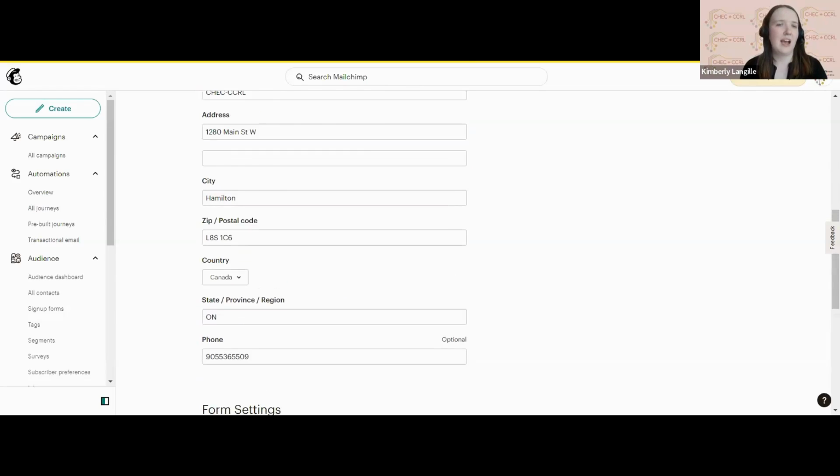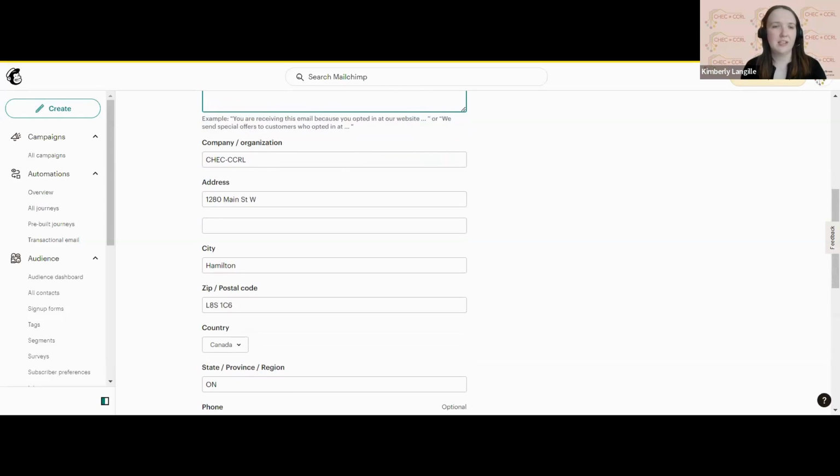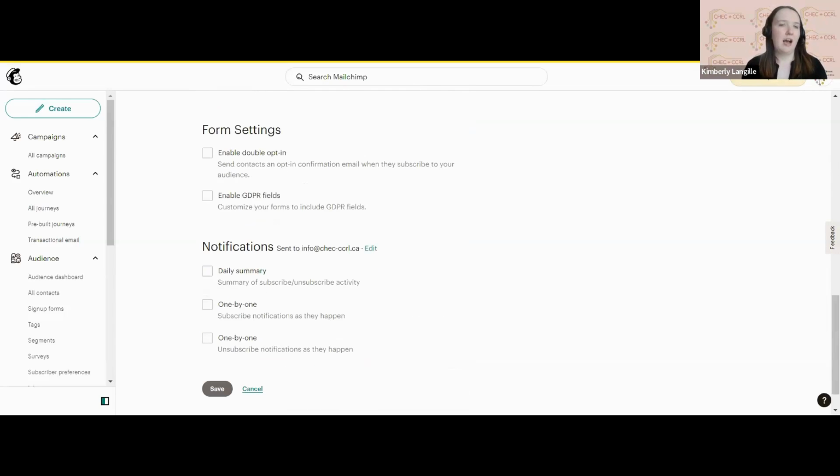And they ask typically for an organization or an address. Perhaps if you don't have an organization, you can just use your name and your address. And there's different settings. So daily summary for notifications, that's just going to notify you of who subscribes and unsubscribes, instead of doing it one by one and then you get all these notifications.